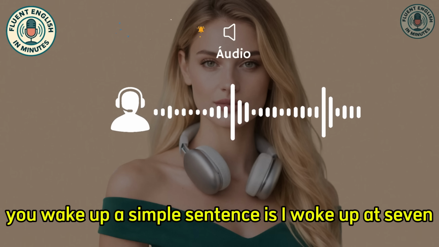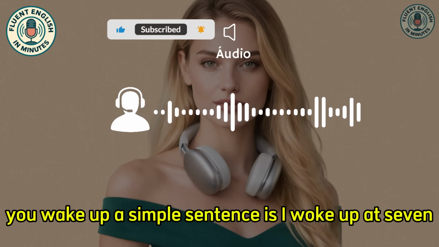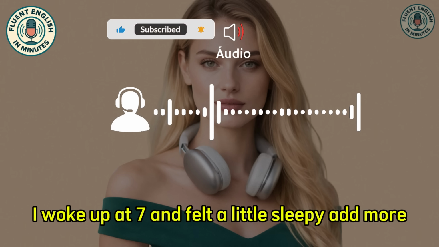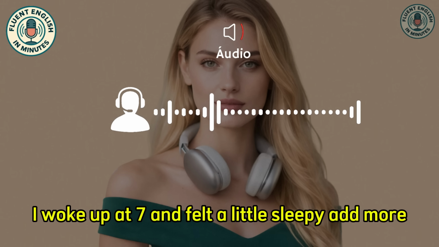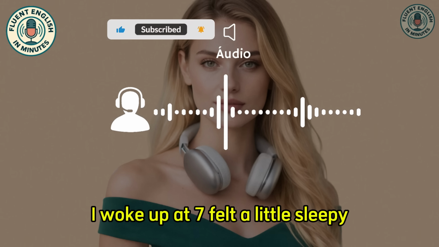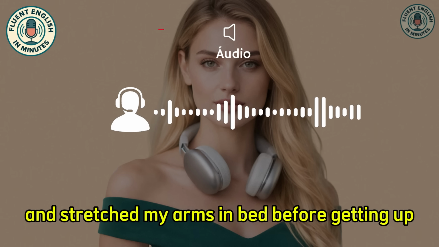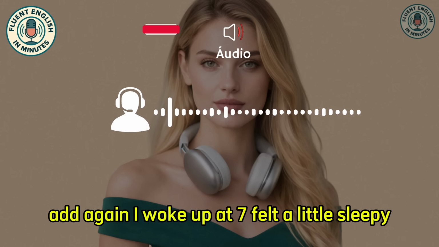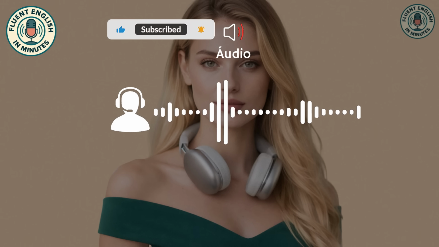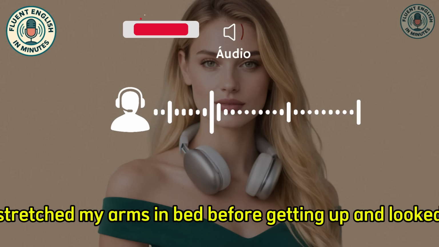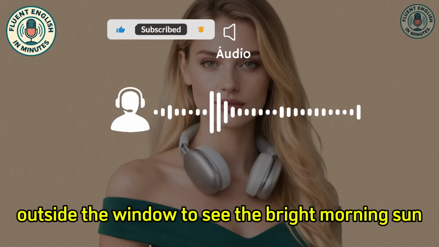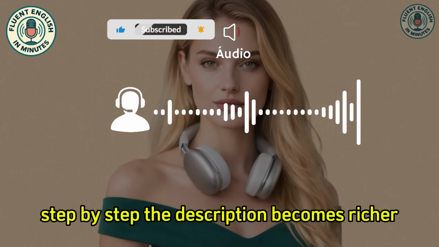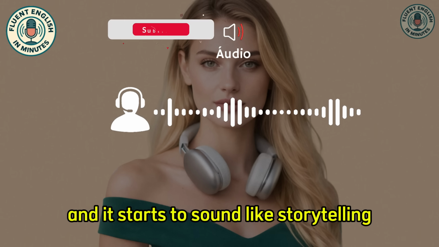You wake up. A simple sentence is, I woke up at 7. But let's expand together. I woke up at 7 and felt a little sleepy. Add more. I woke up at 7, felt a little sleepy, and stretched my arms in bed before getting up. Add again. I woke up at 7, felt a little sleepy, stretched my arms in bed before getting up, and looked outside the window to see the bright morning sun. Step by step, the description becomes richer, and it starts to sound like storytelling.